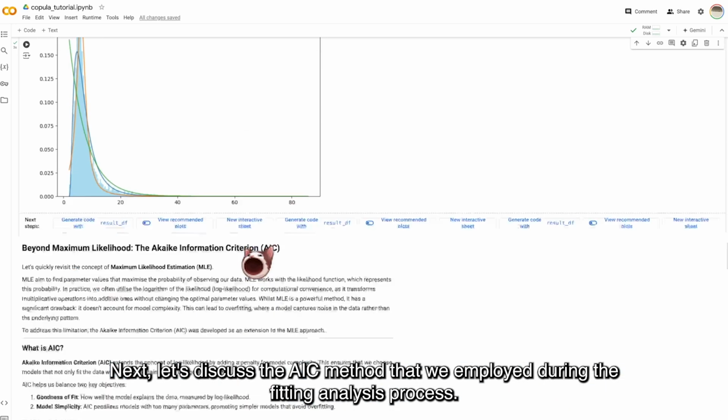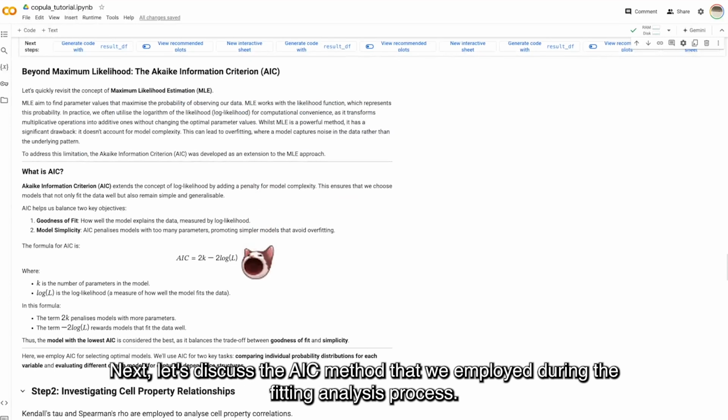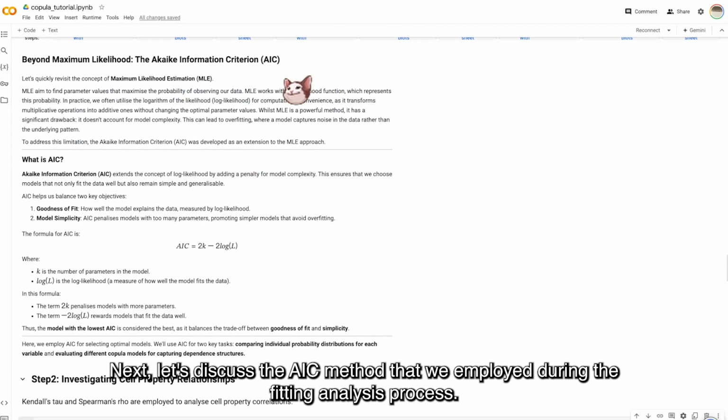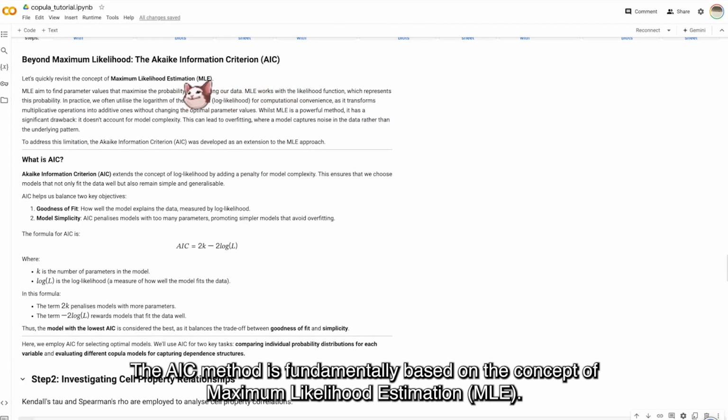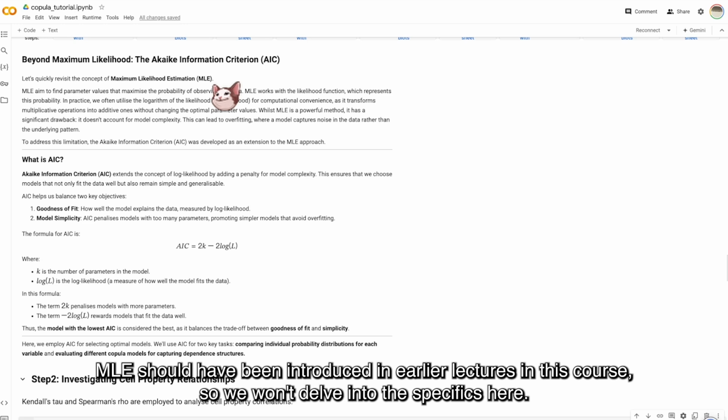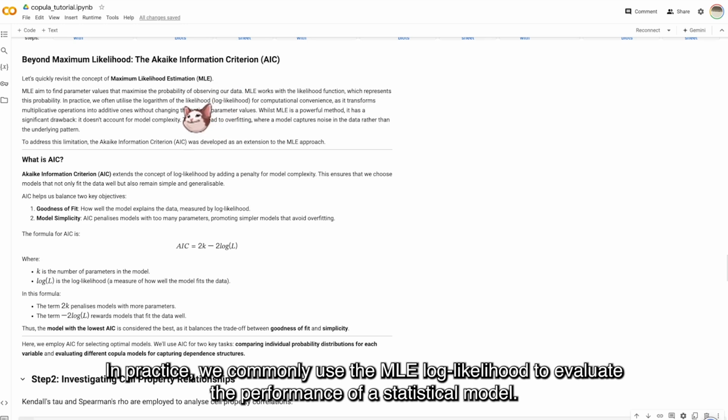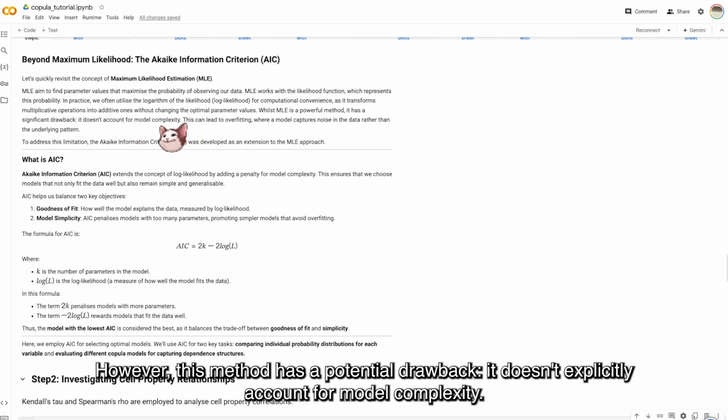Next, let's discuss the AIC method that we employed during the fitting analysis process. The AIC method is fundamentally based on the concept of maximum likelihood estimation, MLE. MLE should have been introduced in earlier lectures in this course, so we won't delve into the specifics here. In practice, we commonly use the MLE log likelihood to evaluate the performance of a statistical model. However, this method has a potential drawback.